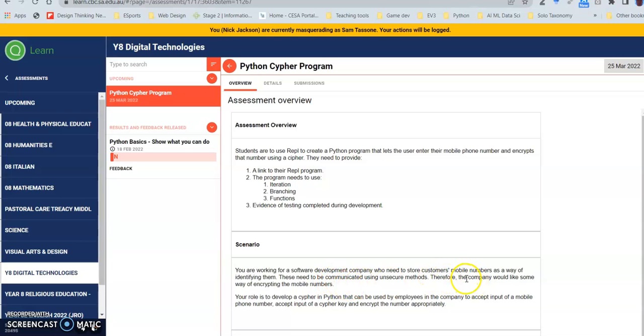So this company wants some way of taking mobile numbers and encrypting those mobile numbers. So this is very similar, big clue here, very similar to what you were doing in Grok. So, your role is to develop a cipher in Python that can be used by employees and companies to accept input of mobile phone numbers, accept input of a cipher key, and encrypt the numbers appropriately.